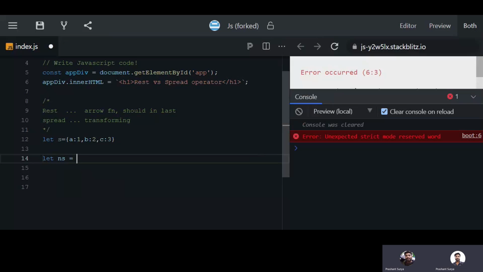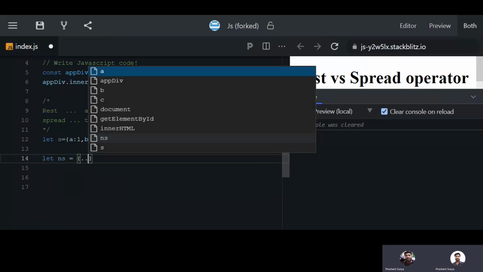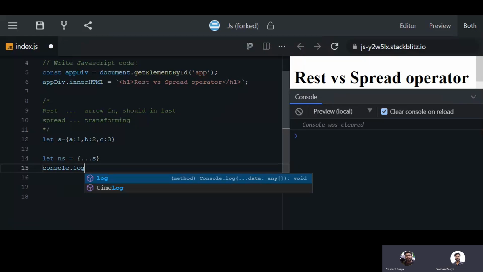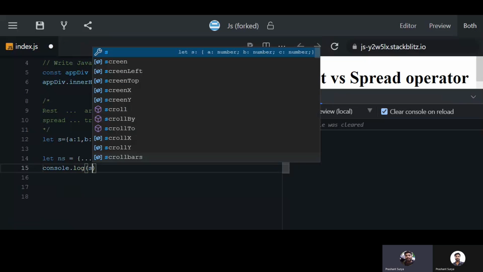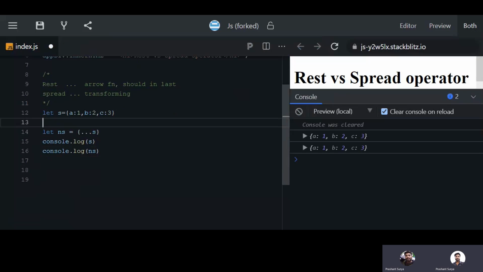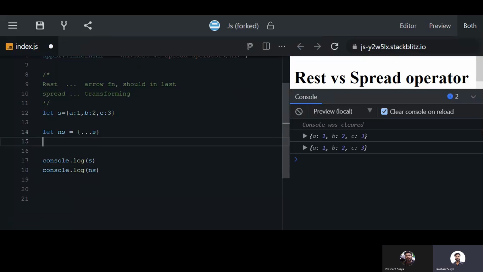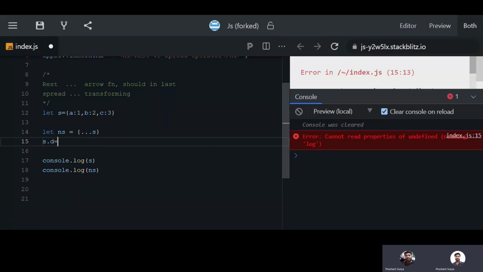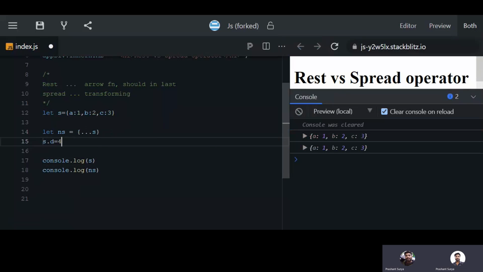New JSON equal to, we will write it like this, and we have s here. And you will have console.log of s and s. You can see both are the same. But what will happen if you add some value to s, like s.d equal to 4?